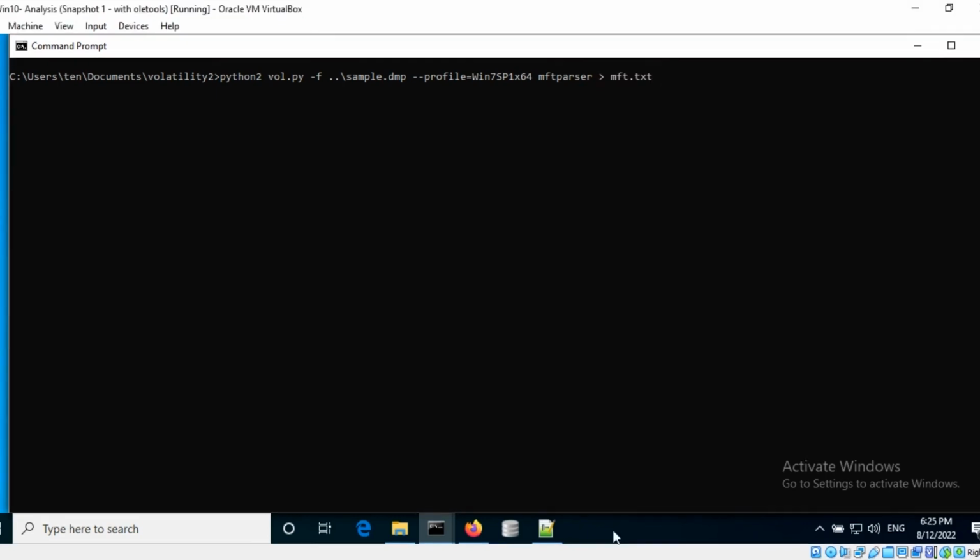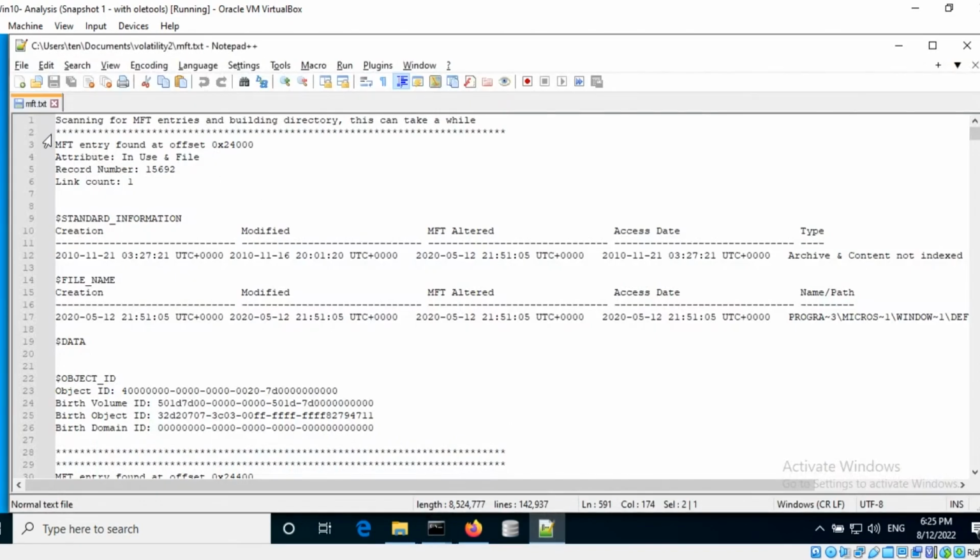I have already executed this plugin against the memory dump and stored the output in a text file. Let's take a look at it. For every MFT entry in the memory dump, you can find its entry record number and the contents of some important attributes: standard information, file name, data, and object ID.